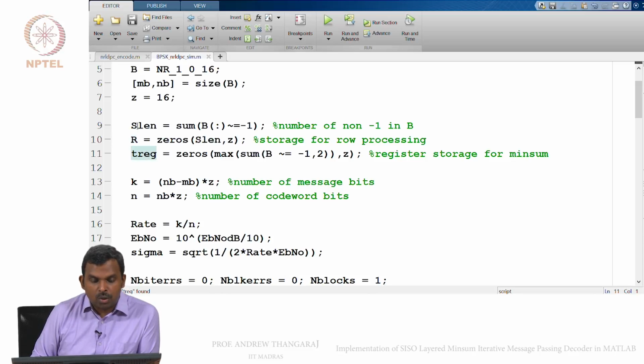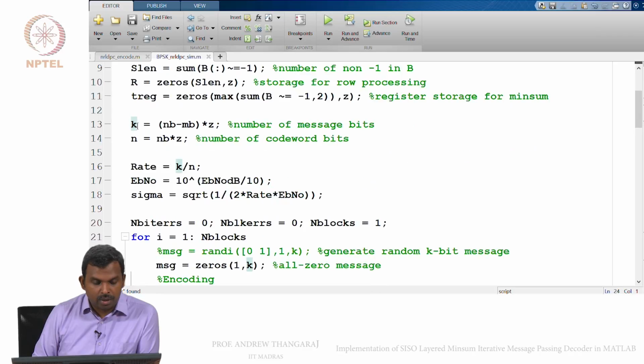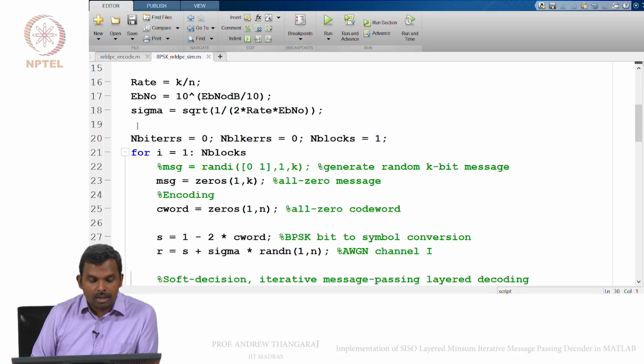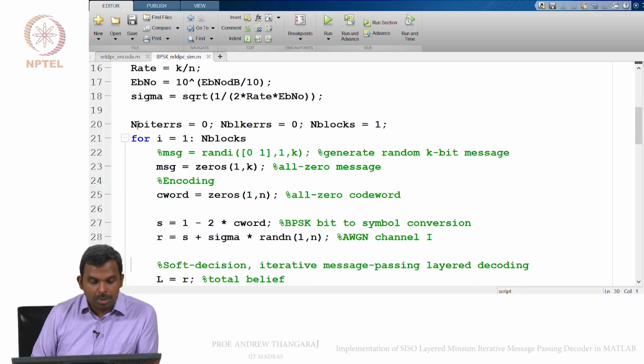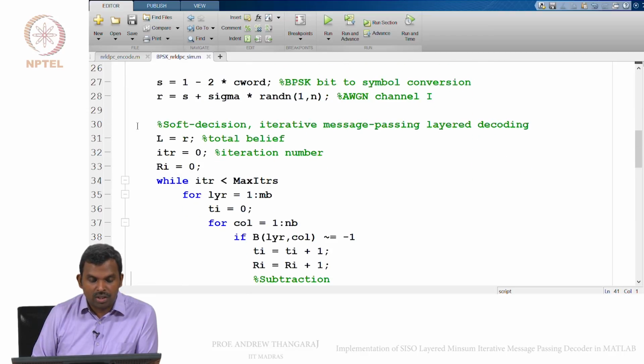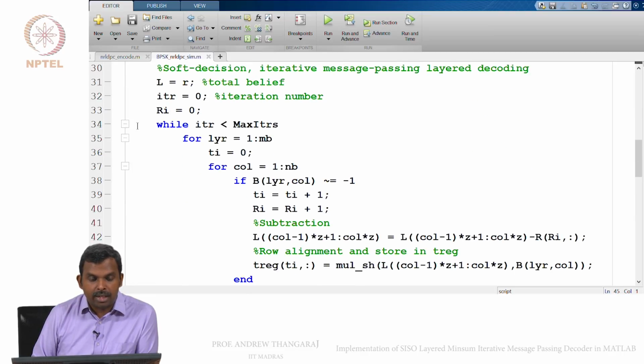R is the storage for the row processing, Treg is the temporary storage, K is the number of message bits, NB minus MB into Z, N is the total number of code word bits, rate, and then you used rate to find EB over N0 and sigma, and then we are encoding the all 0 code word. Okay. So, that is something for simplicity, we are doing that for the decoder, it is not so crucial. We do BPSK modulation as before, and then add noise at standard deviation sigma. Okay. Now, it starts the soft decision iterative message passing layer decoding.